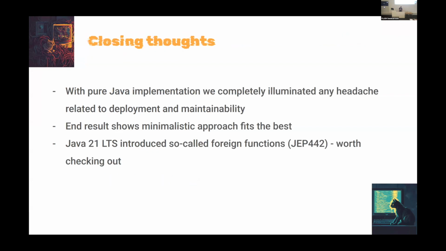And some closing thoughts. With that pure Java implementation, we completely eliminated any headache, as I said already. And results show that this minimalistic approach fits our needs best. By minimalistic, I mean that we separated every component following the single responsibility concern.